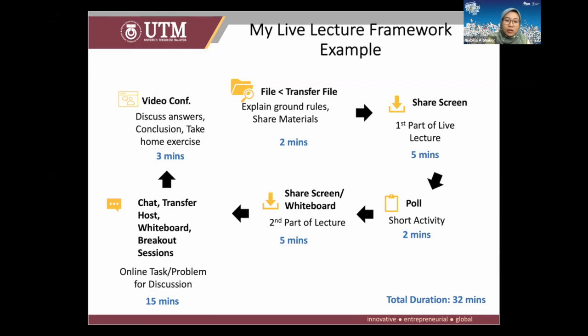And then I always give out breakouts. I have another activity with my students. For example, I give them problems to discuss. I give them online tasks that I can monitor. So I make full use of the whiteboard or the breakout rooms. And then I look at the chats.